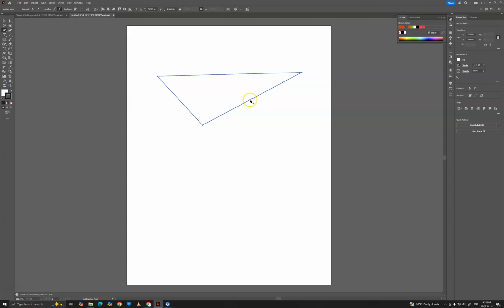If, on the other hand, you click with the pen tool on the path, notice my cursor, there's a little plus sign that showed up right underneath it there when I go right on top of the path.